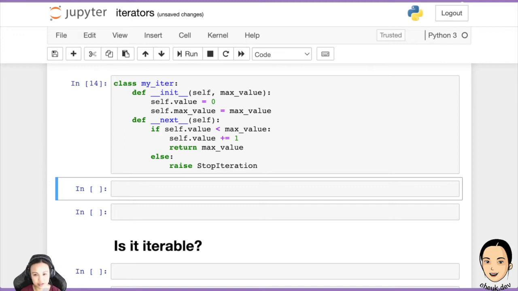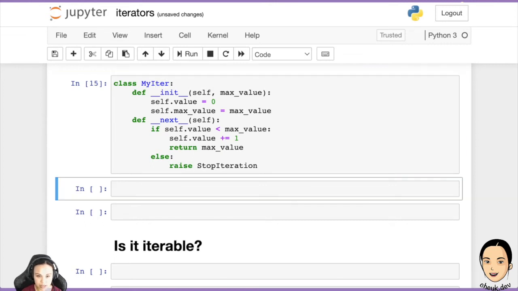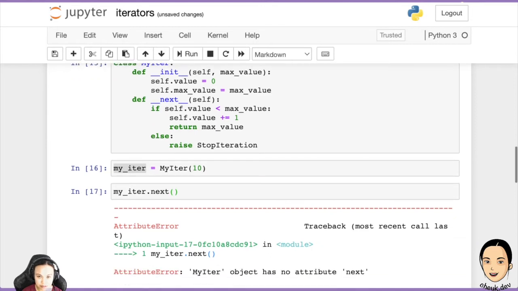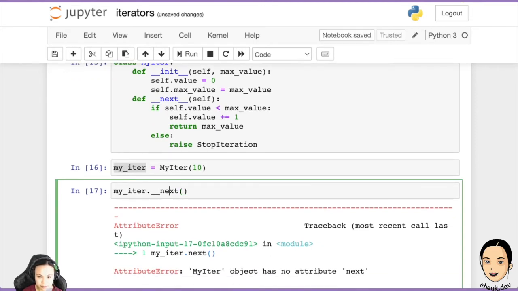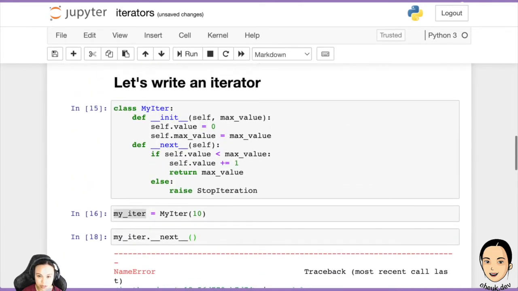Okay, it kind of executes, but we haven't called it. So let's create a, oh, actually I should name it better. Now I can create my iter equals my iter, and let's make it 10. So now if I do a dot next, oops, max value is not defined. Oh, okay, sorry about that.